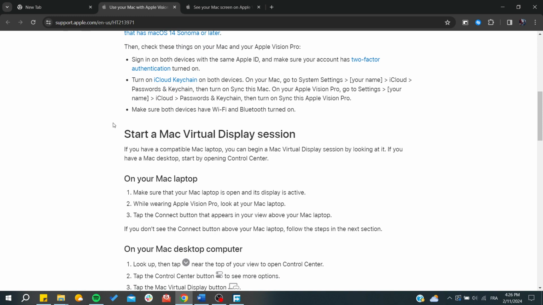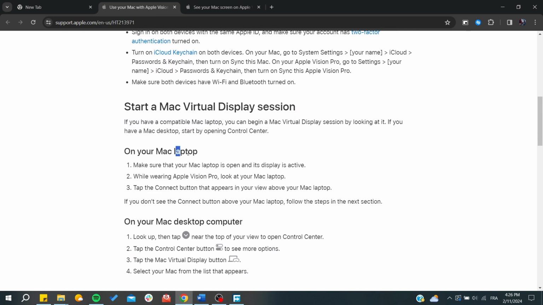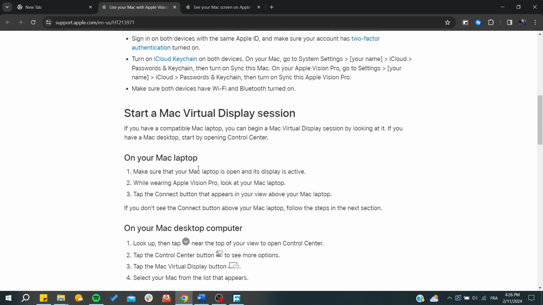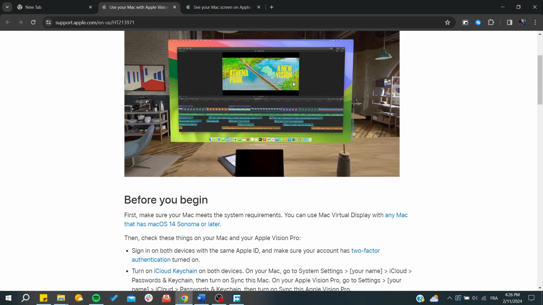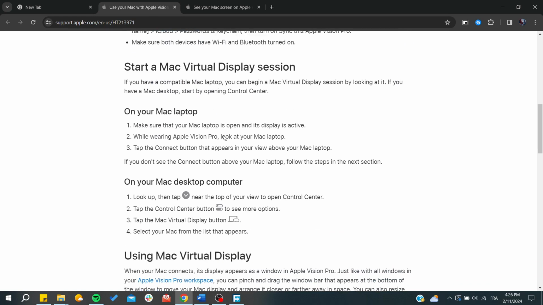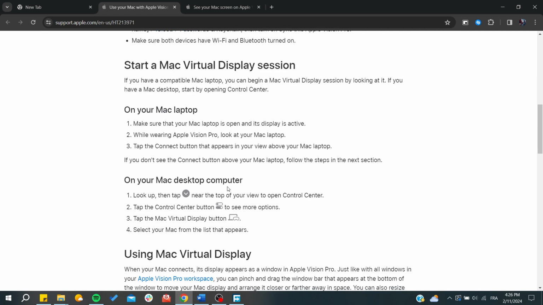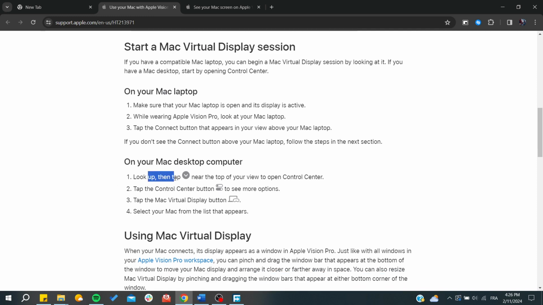Then you will need to start Mac Virtual Display. To do it on your laptop, you open your laptop as shown here and look at it with your Apple Vision Pro, and they will connect automatically. If you are using your desktop computer, you look up, then tap the icon that will show on your Apple Vision Pro. You tap the Control Center and the Mac Virtual Display button, and they will synchronize together.